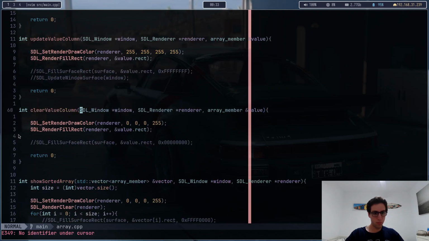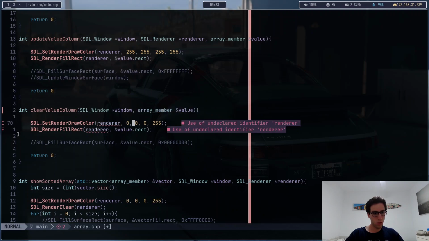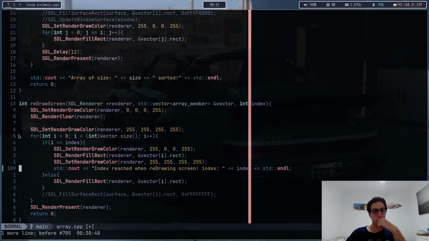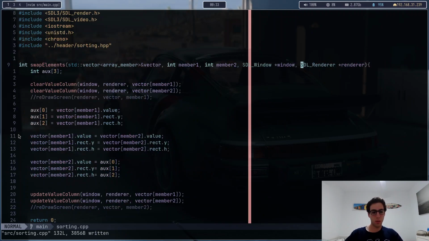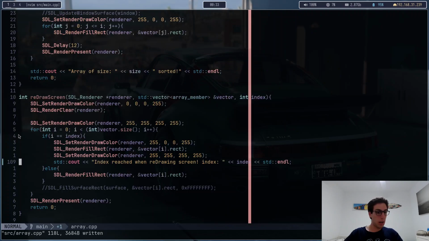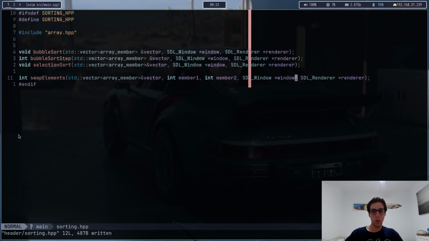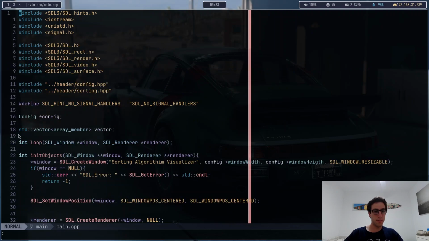So set render draw color and then you fill the rect. Oh yeah, well, I actually need, yeah, I do need you. I think so. I'm just gonna keep it anyways. Okay.